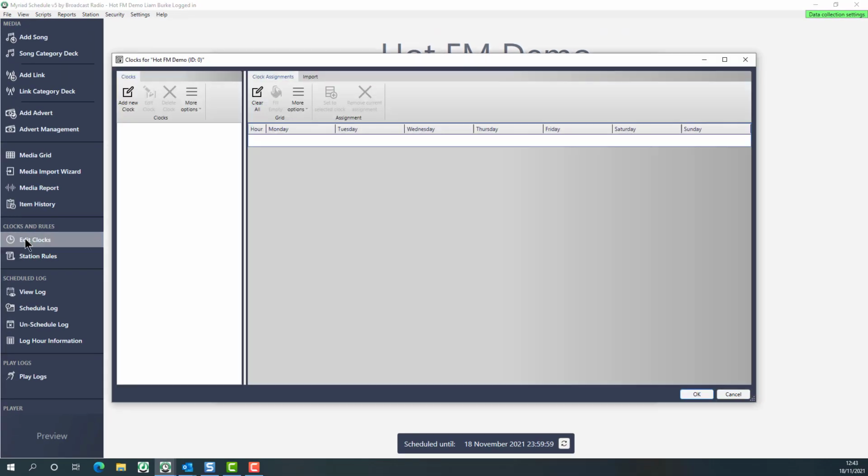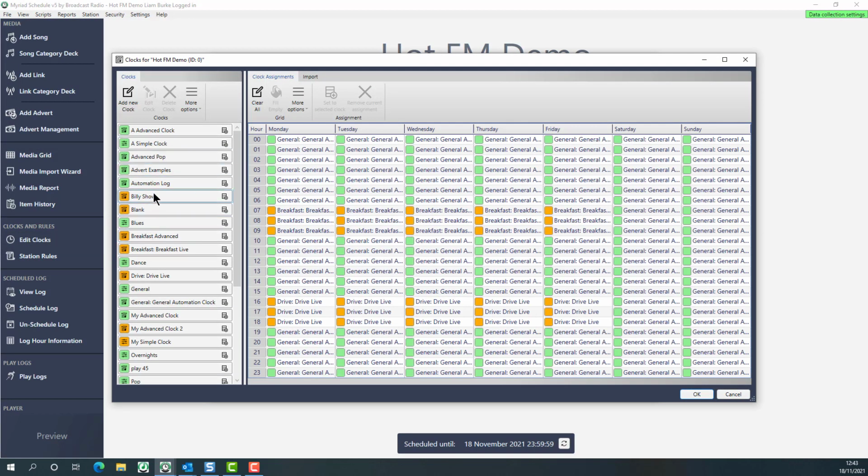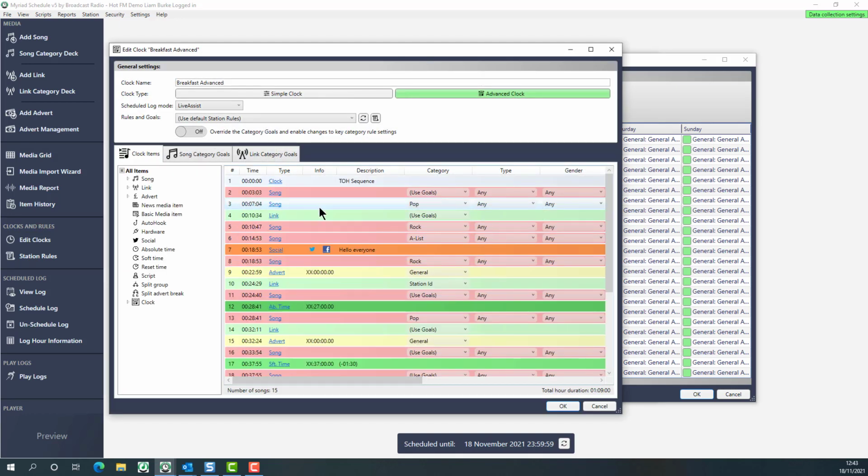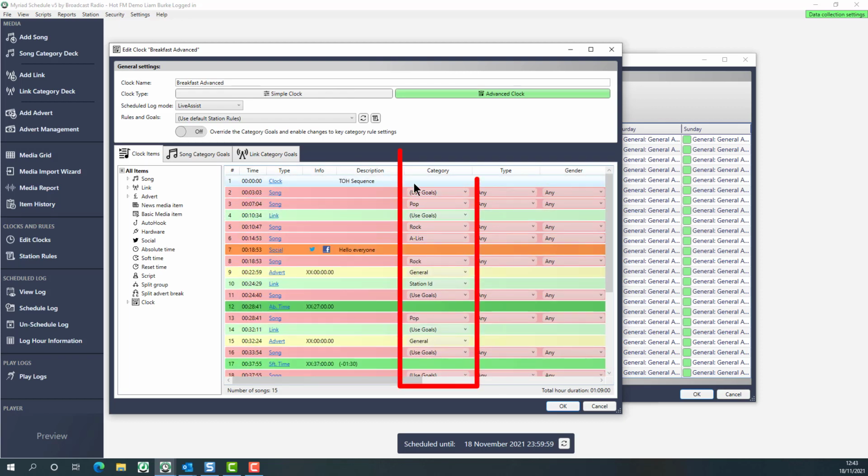So just to refresh your memory, if we go into the edit clock section and take a look at our breakfast advanced clock that we were working on earlier, you'll see that some of the songs in here have a specific category set.